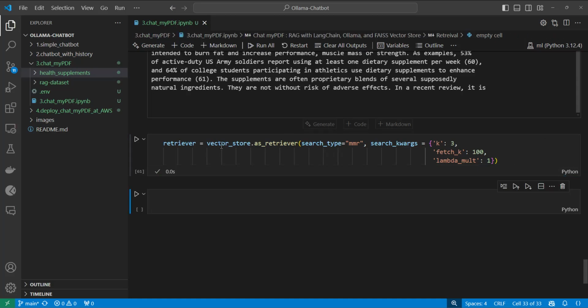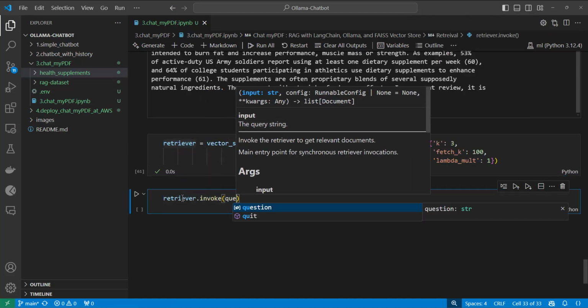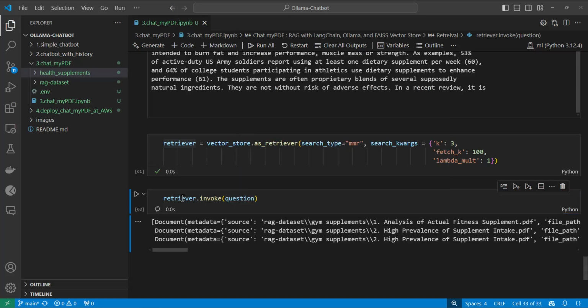So we have got a retriever. Now from the next time you can just call retriever dot invoke, and then you can just pass your question here.